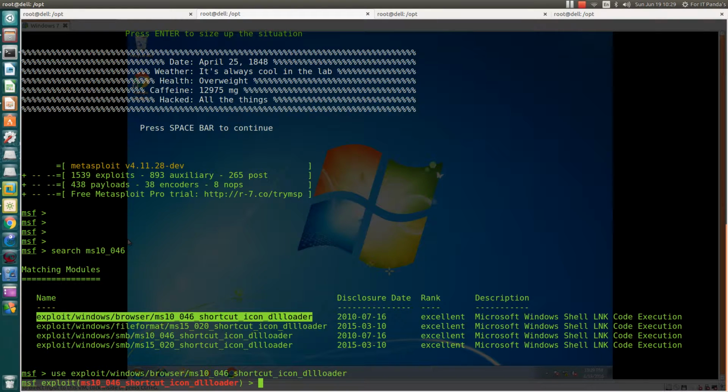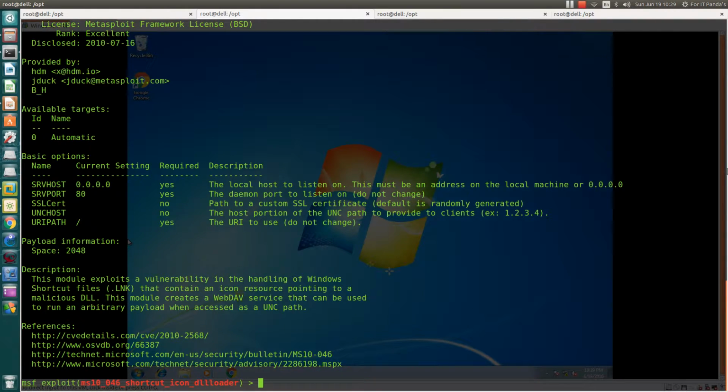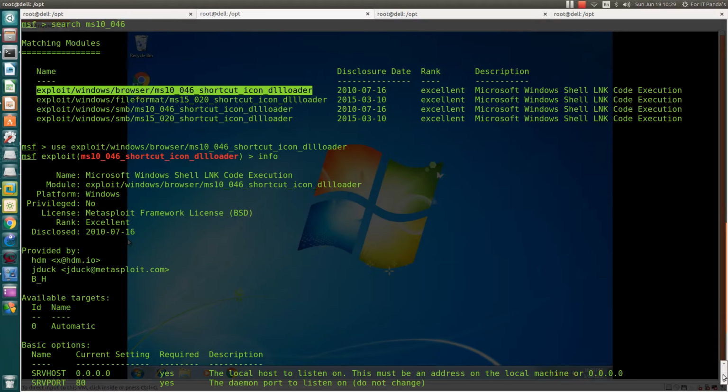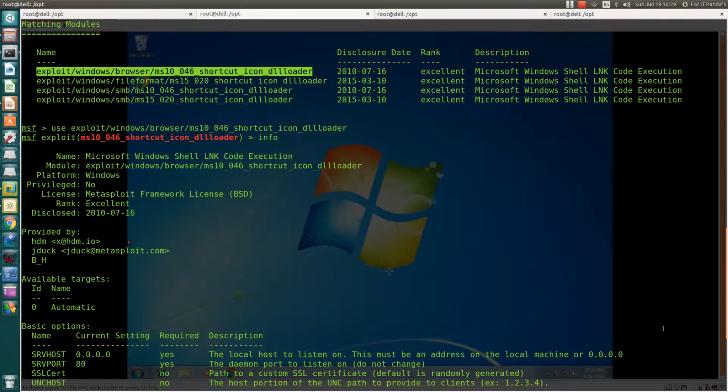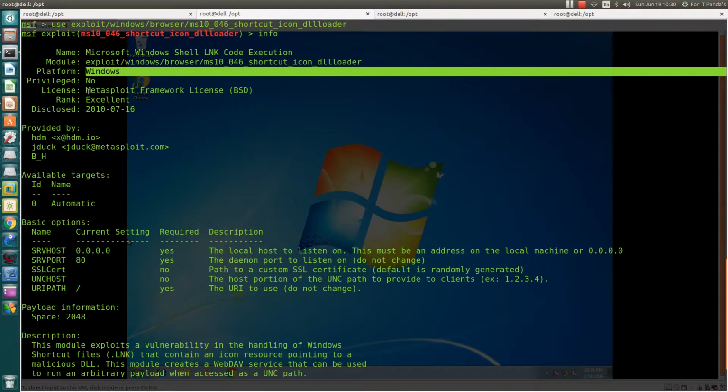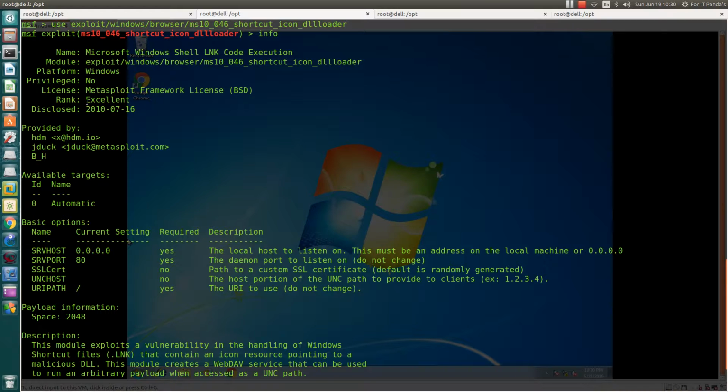Let's look at the basic info of this exploit, what it says, by typing info and hitting enter. Let me go up. This is the basic info of the exploit, starting from the name, Microsoft Windows Shell LNK Code Execution, the platform Windows, the Metasploit license BSD, and the rank is excellent. It was disclosed in 2010, a very old vulnerability. And these are the basic options here.